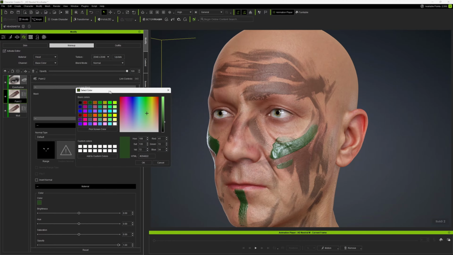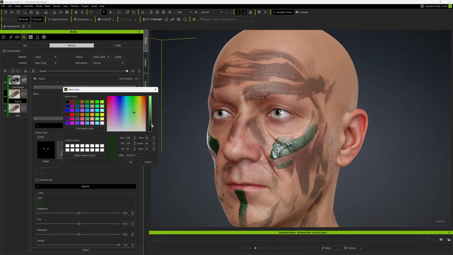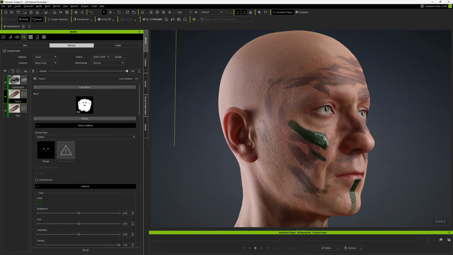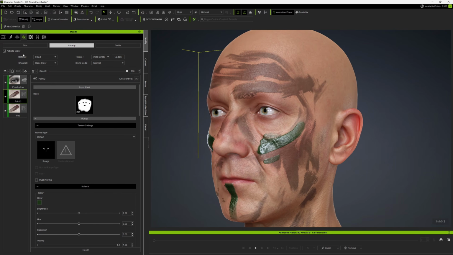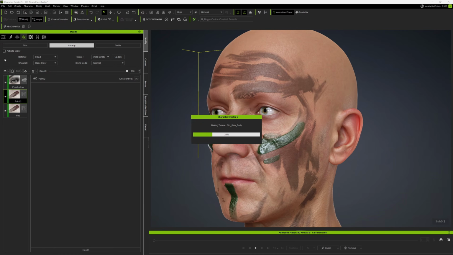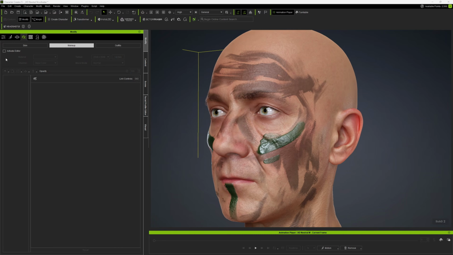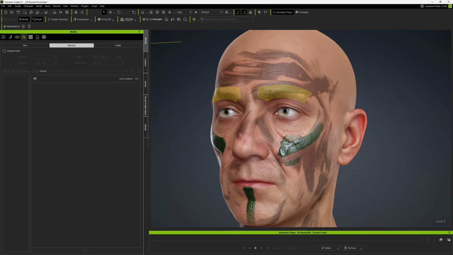Maybe we can play around with the color itself. Let's keep it a bit darker green here. Okay, this looks cool. I will just disable the activate editor so we can focus on different things, maybe eyes. So yeah, this is going to bake your textures. Okay, our character has come back.